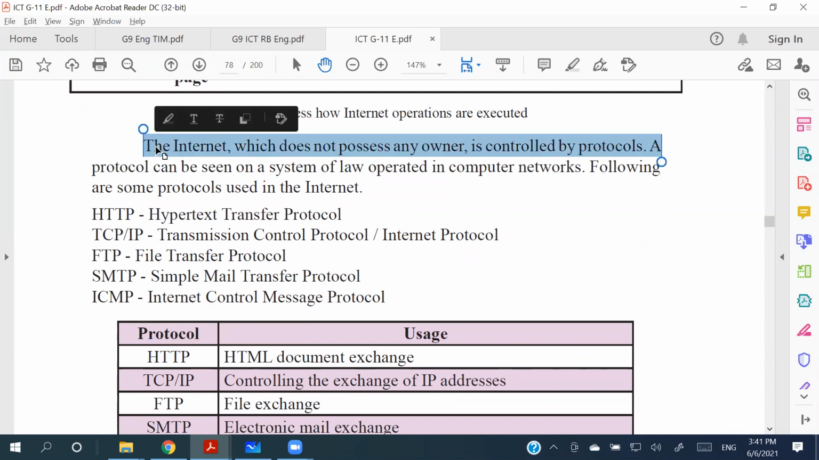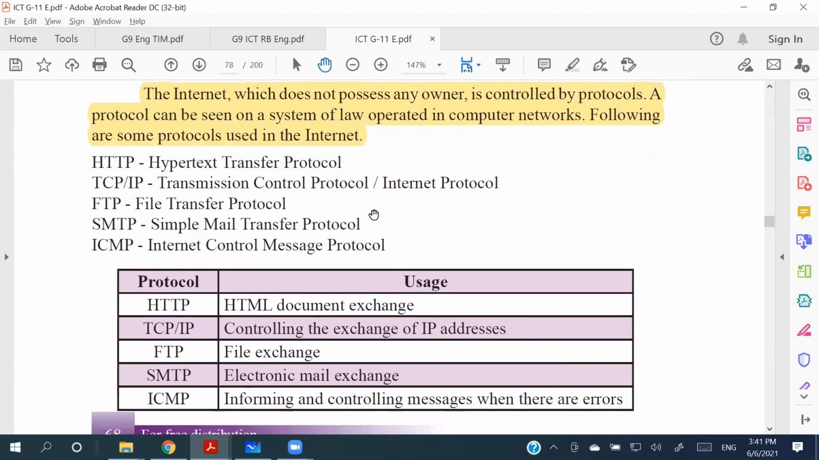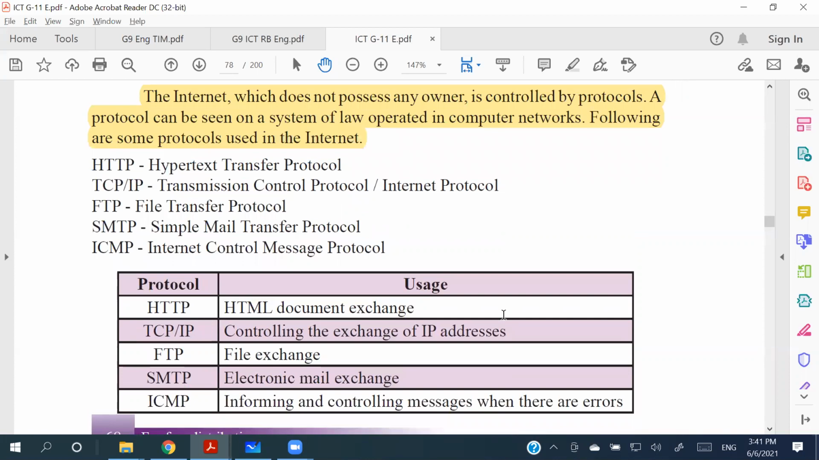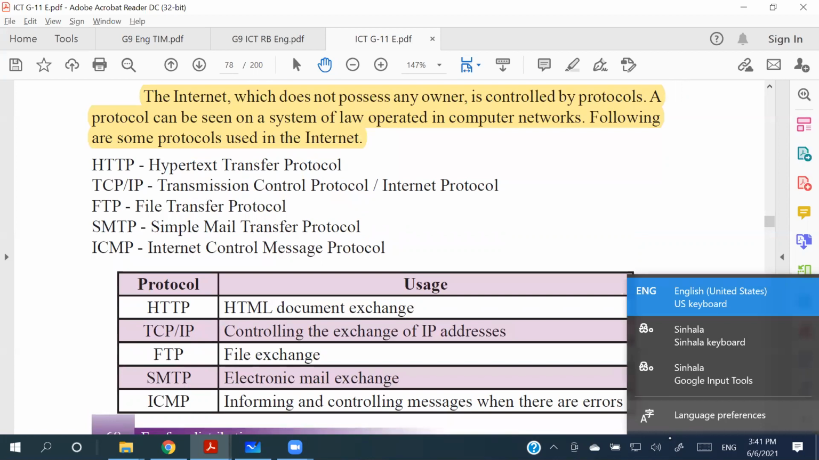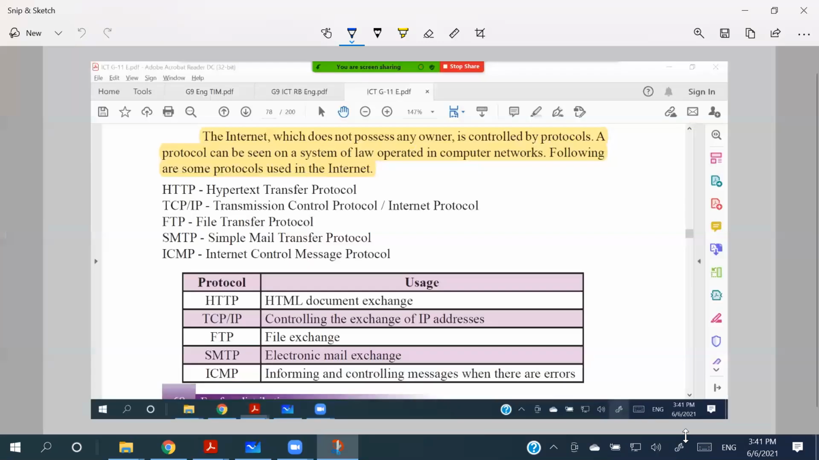And before you draw the table, yeah, you better write this, with this paragraph plus the table, right? Right, and in between you say what is HTTP, right?